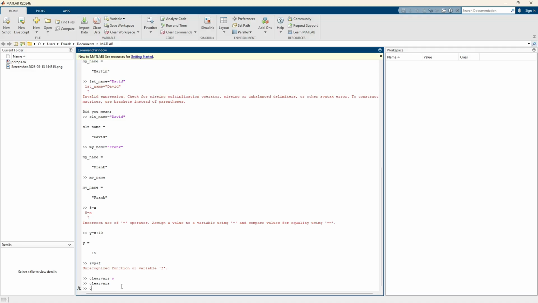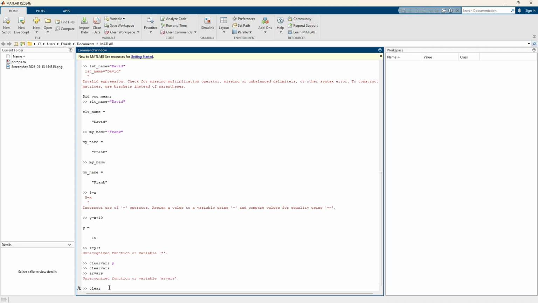Now, aside from clearvars, we could just use clear. The difference between clearvars and clear is that clearvars deletes variables. Clear deletes everything: variables, functions, anything you have in there. Clear takes care of that.